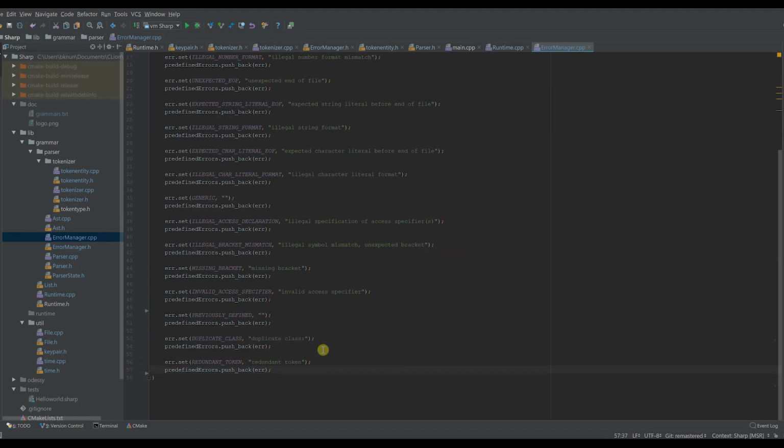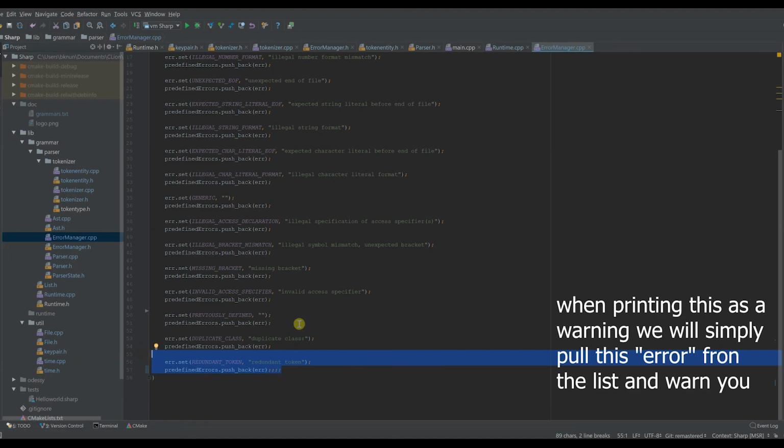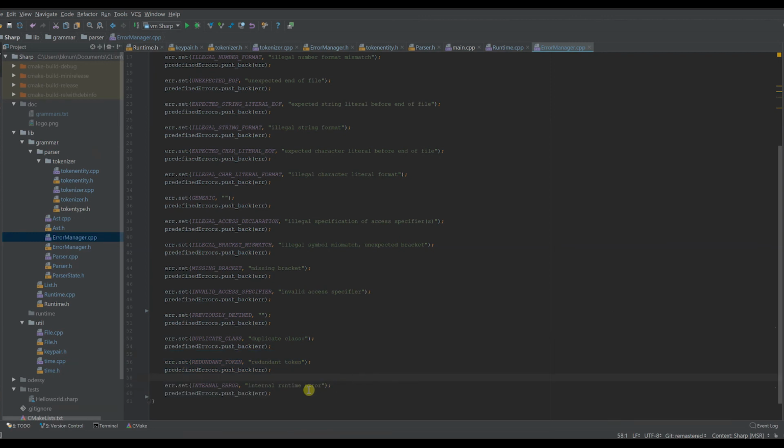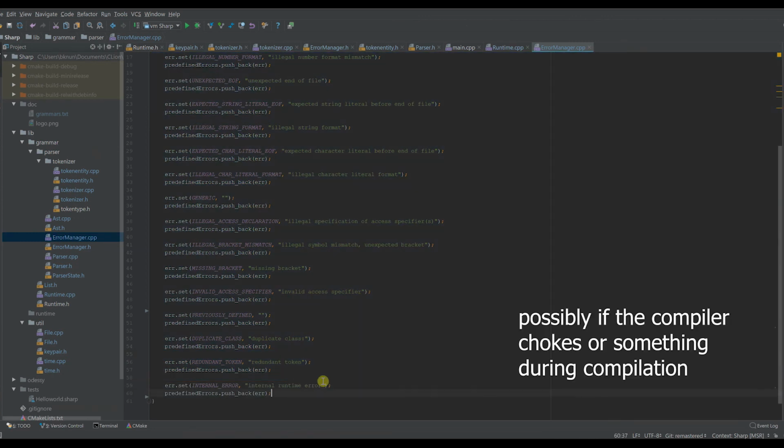Next is redundant token, which means let's say you had like 16 semicolons after a statement. It doesn't make sense for you to have that, so that's what that's for. And this actually isn't an error, so this is actually a warning. So if I were to find something like a redundant token, I wouldn't complain about this as an error, but it still needs to be in the list because this is a quote-unquote error that we're going to run into often. Next, we're going to have an internal runtime error. I don't remember what this is for, but we'll figure it out later.